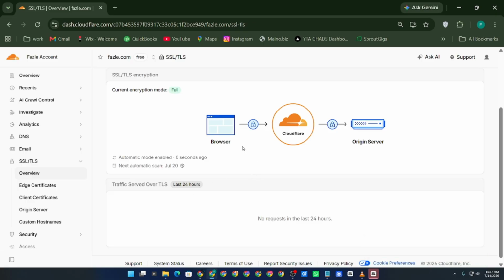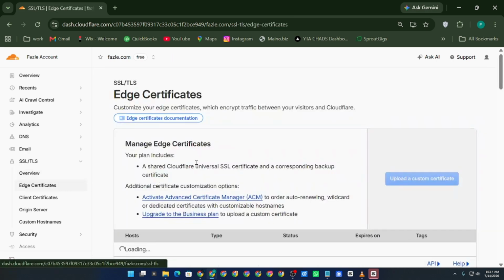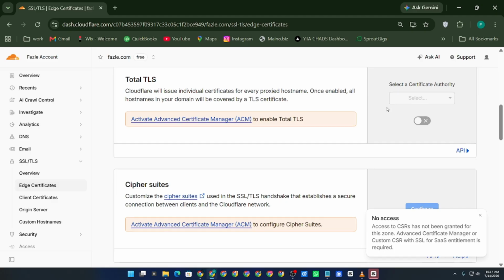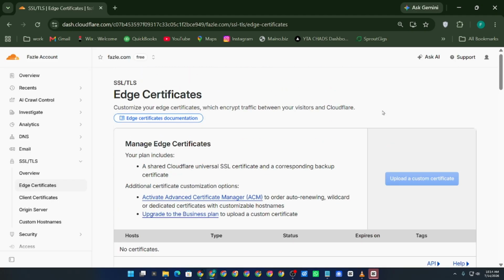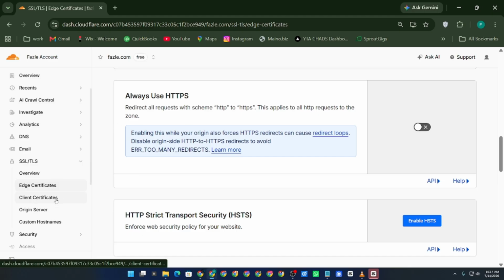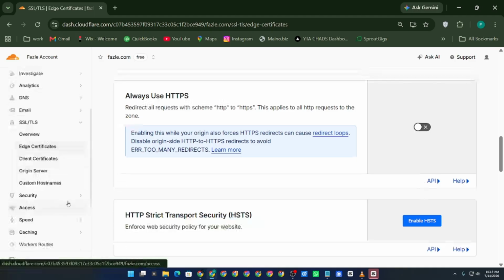Now open the Edge Certificate section and confirm that your Cloudflare certificate is active. If additional HTTPS features are available, you can enable them to improve your site's security and compatibility. Next, visit your website using HTTPS in the address bar to verify that the secure connection is working correctly.